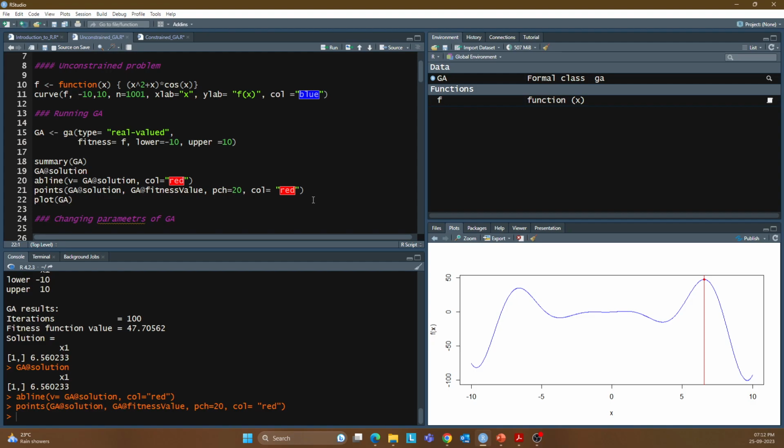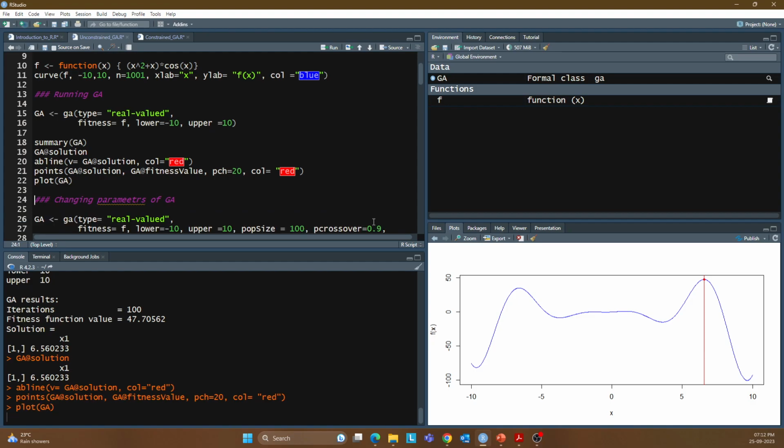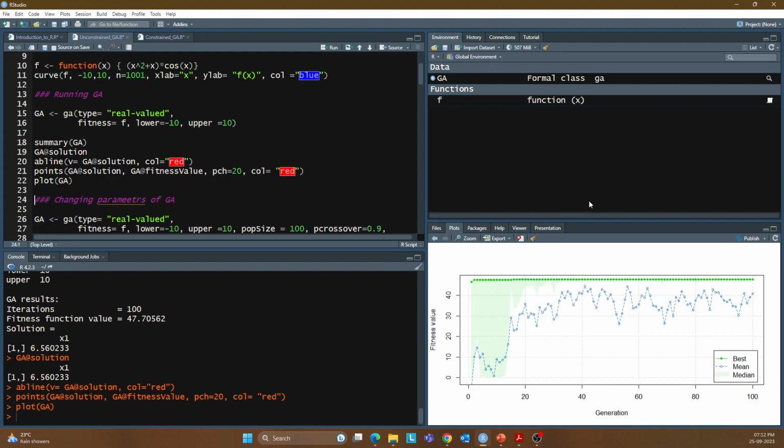So you can see it has drawn a point where the ebb line is intersecting the curve. Okay, so this is one way, and you can also do the plot of GA. This is the plot of GA. This has been taught in class, I am just brushing it up.